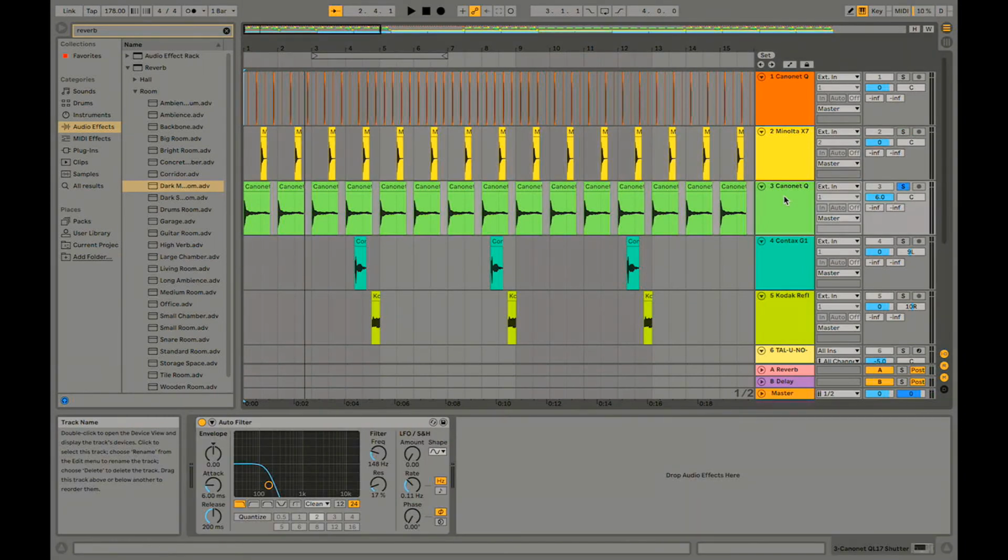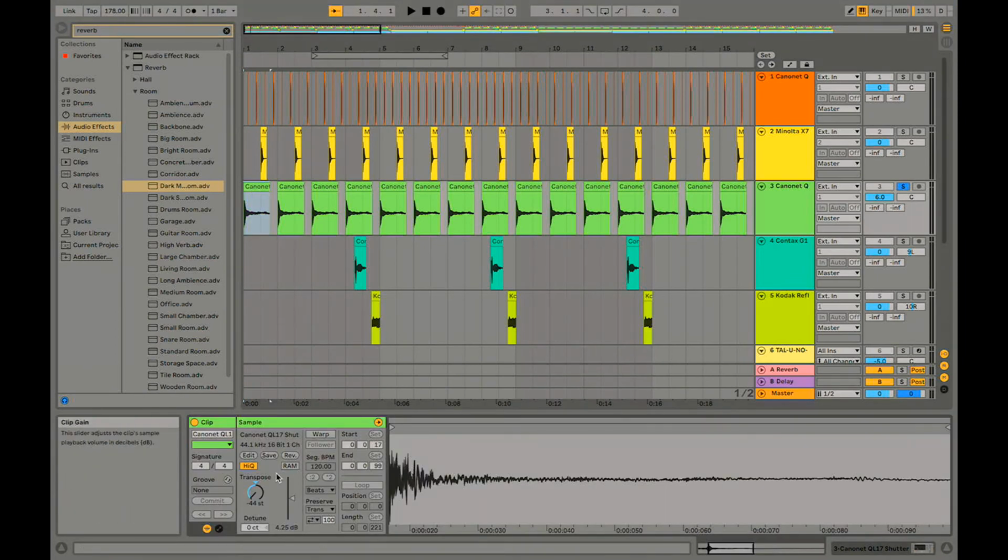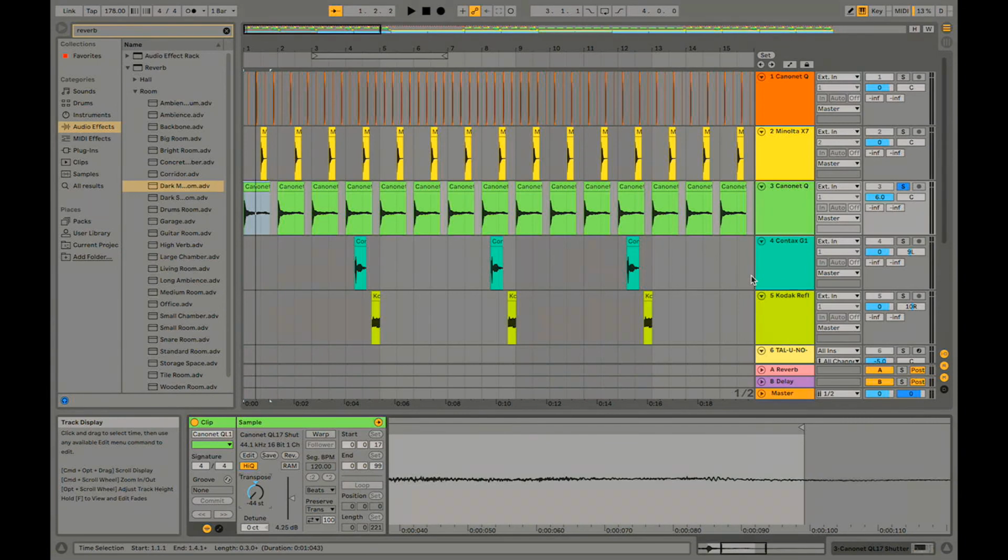Next, I took the shutter sound from the Canonet QL17, and this, you can see here, I transposed down 44 semitones, so quite a bit lower than it was before. And when I've got it transposed down that low, what I get is a sound like this. Kind of a distant thumping kick.